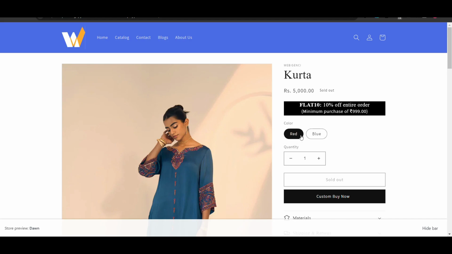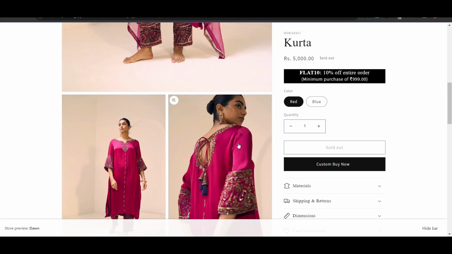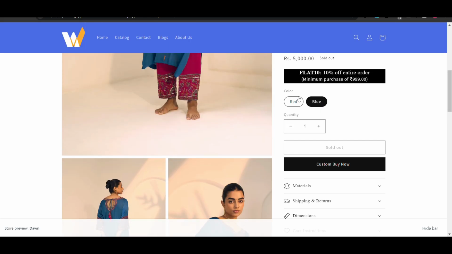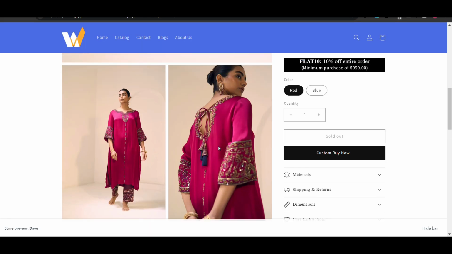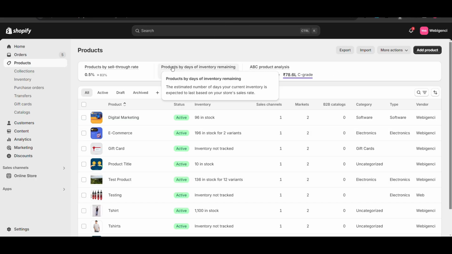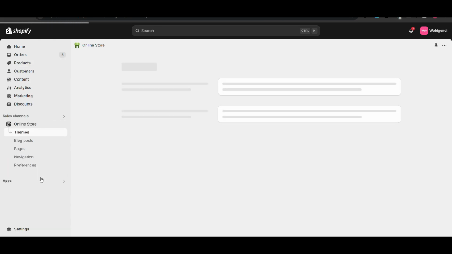So in this video, we'll see how we can add multiple images in variation. Here you can see I have added 3 images in red and 3 images in blue. We'll see how we can do that. So we will add an app through which we will add multiple varied images.